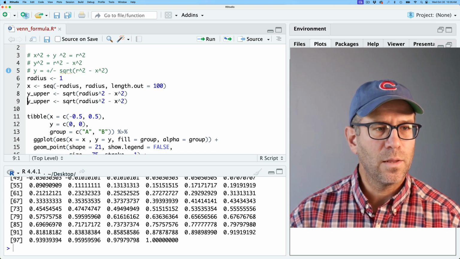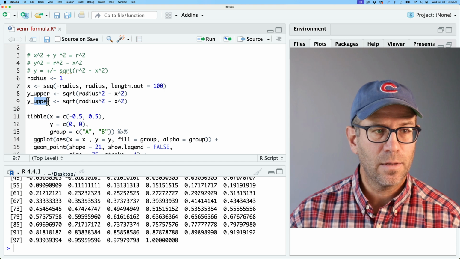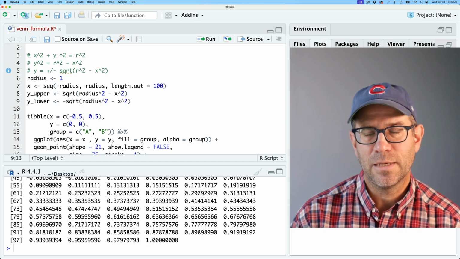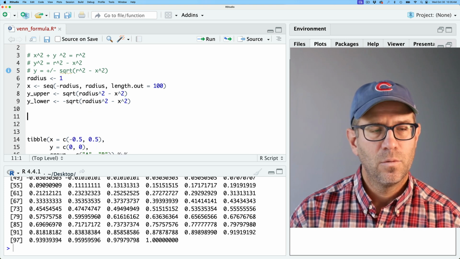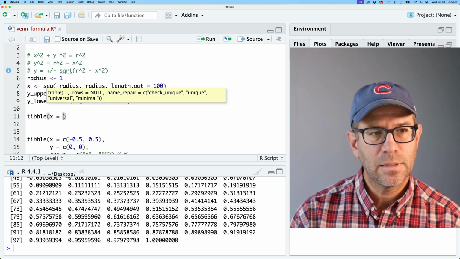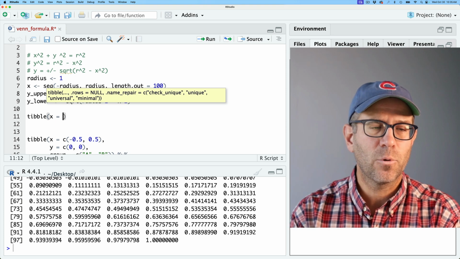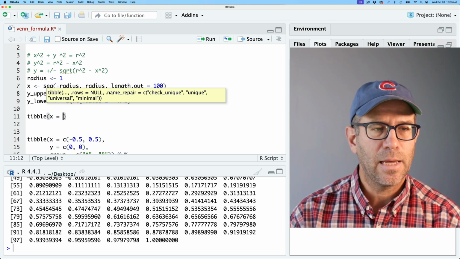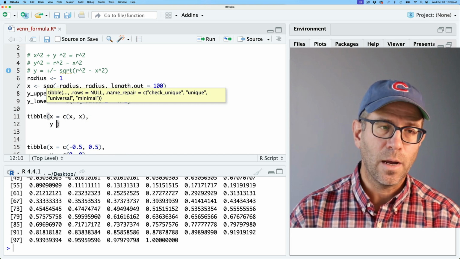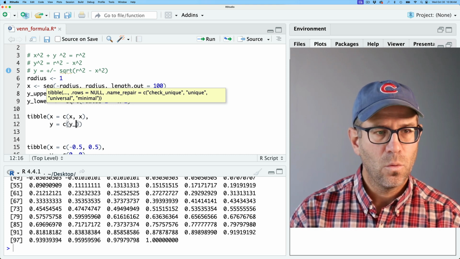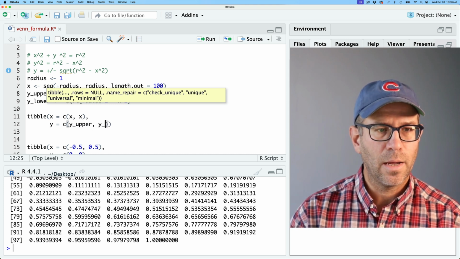And then y lower will be the same thing, but we're going to have a minus sign, right? So we're going to have minus the square root. We can now imagine putting this into a tibble where we're going to have x, and we're going to repeat x twice because we're going to have the upper and the lower. So we're going to say x, c, x, x, right? And then y, we can say is concatenating together y upper and y lower.